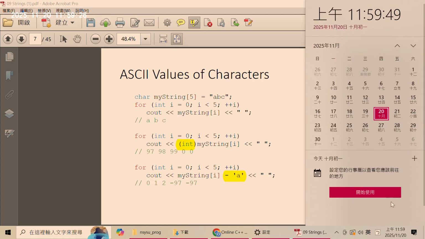I think the time is up, so the class can be dismissed.